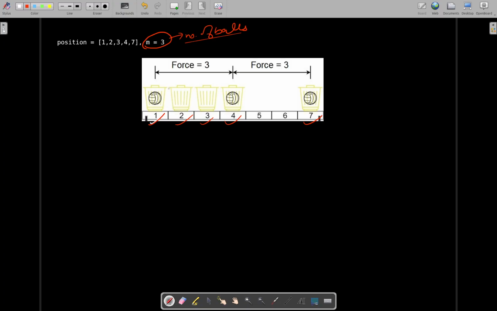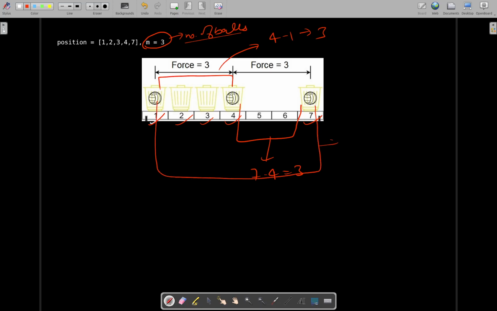Here the difference was, as you can see, 4 minus 1, which was 3, and here the difference was 7 minus 4, which is again 3, and the difference between the first one and the very last one will be 7 minus 1, which is equal to 6. So what is the minimum? Minimum is 3. We have to maximize this minimum.